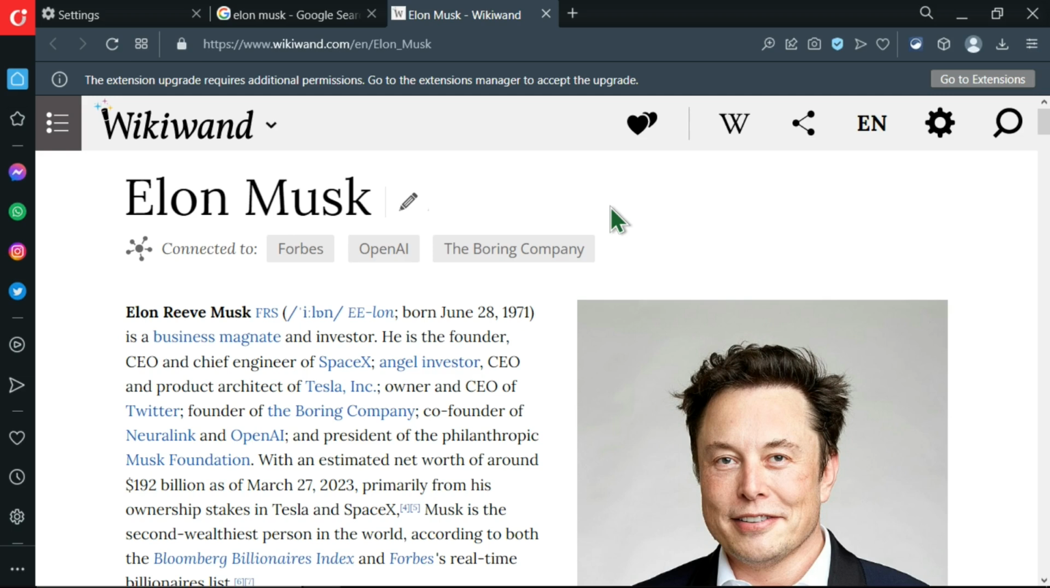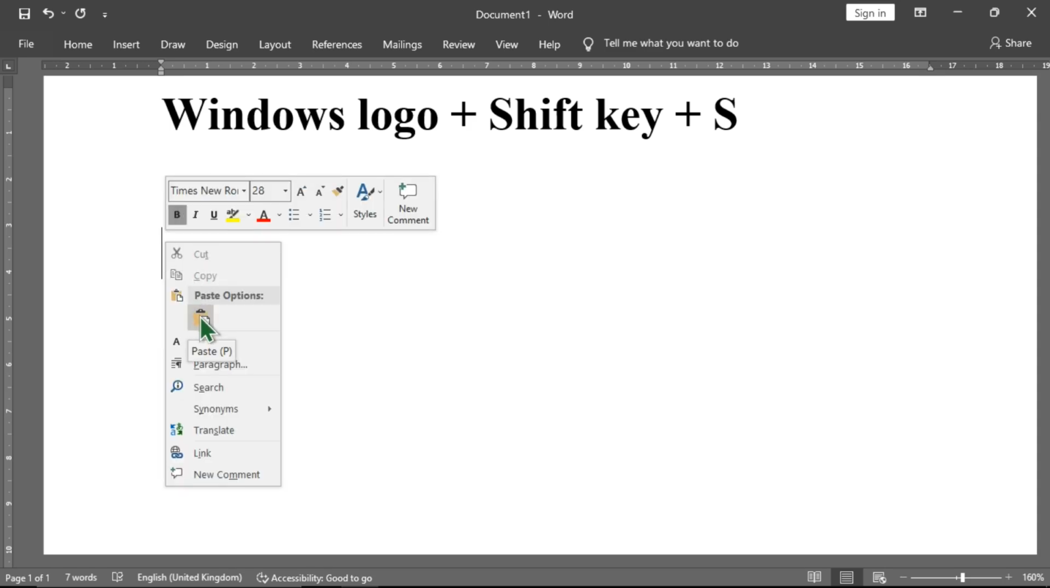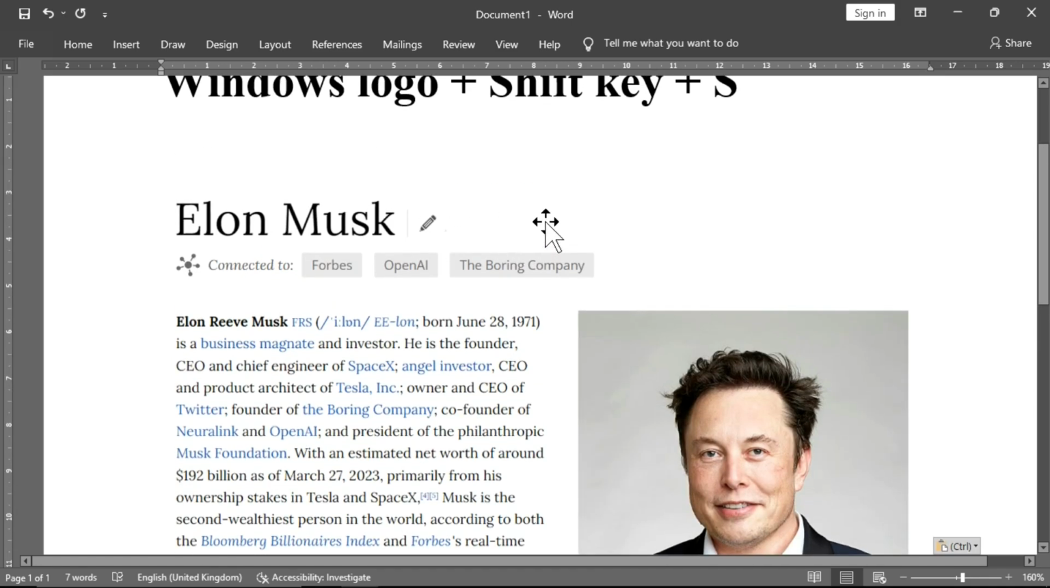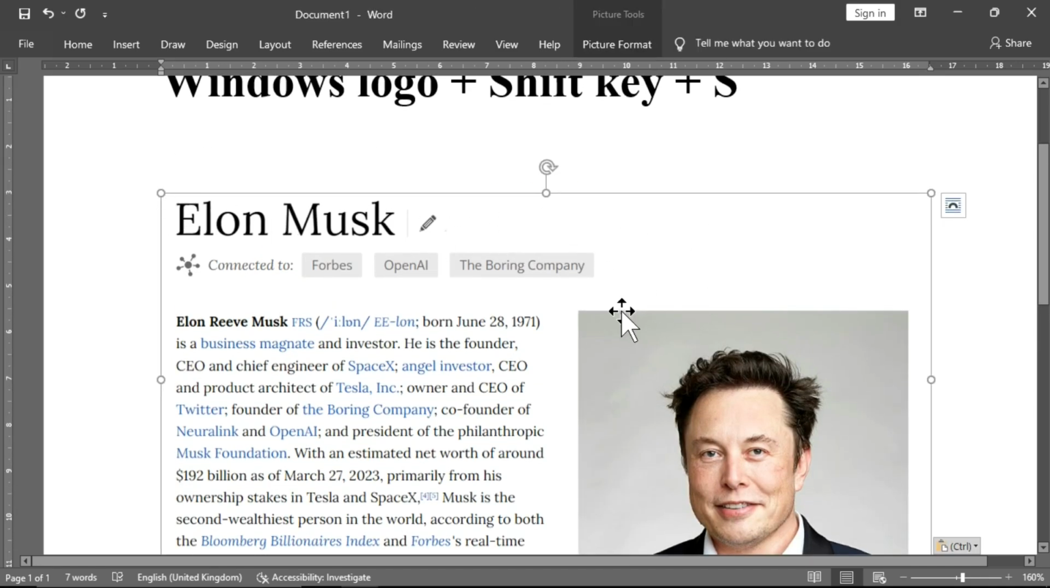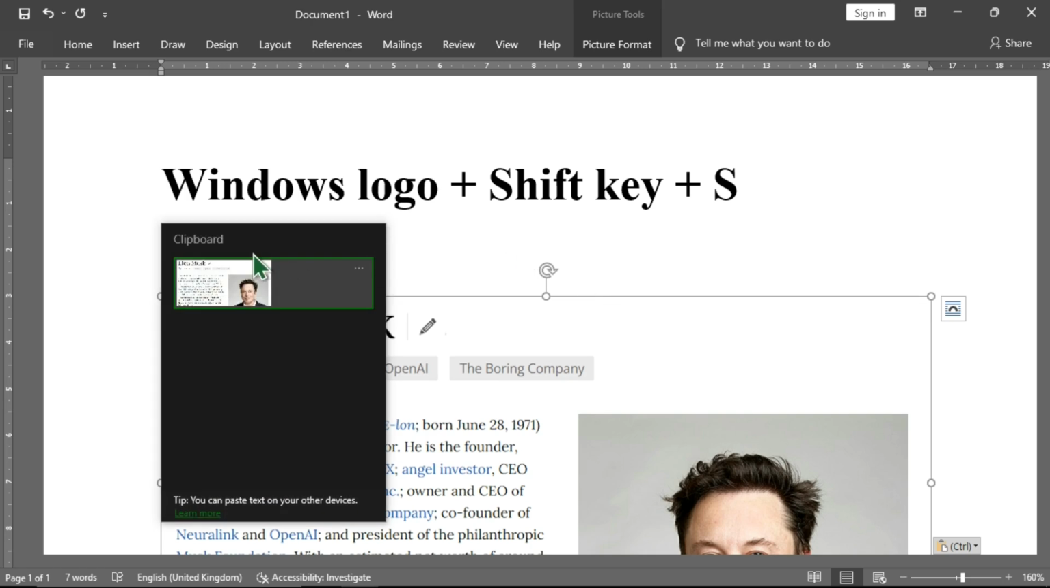All I have to do is go to a given document and paste it there. I'll come here and paste, and you can see my image has been pasted over here. If I click on it, you can see the borders, and if I take a sneak peek into my computer's clipboard, I can see that this is the item which is saved over here.